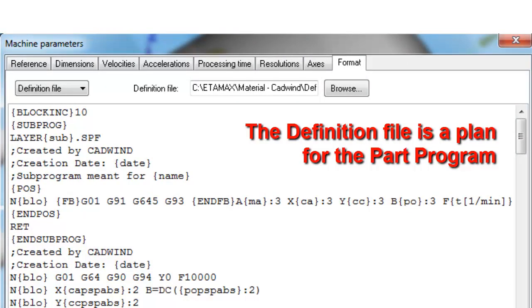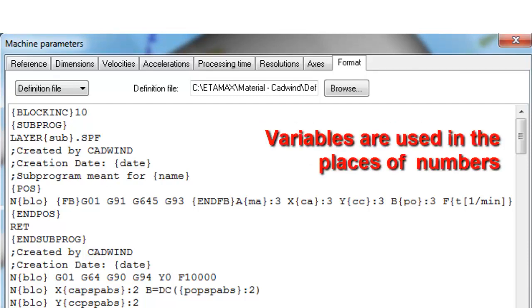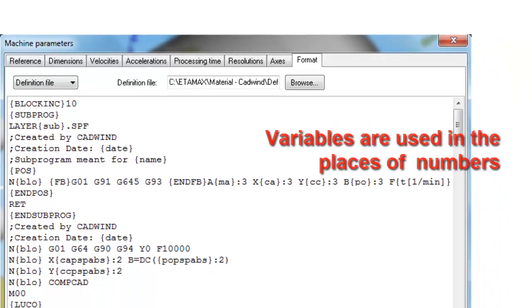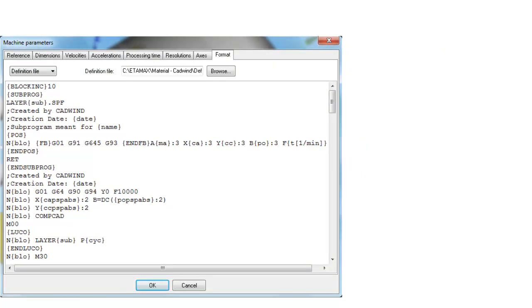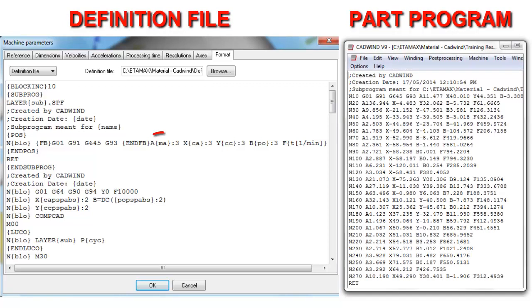It defines the detail of the formatting for every part of every line in the part program. Variables are used for any numbers that will change from program to program. For example, the spindle or mandrel rotation we saw earlier in the part program is represented here in the definition file by the variable MA. And you can see the MA has been replaced with a number in the part program here.